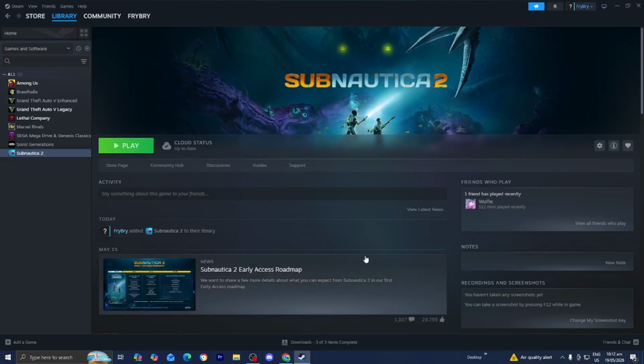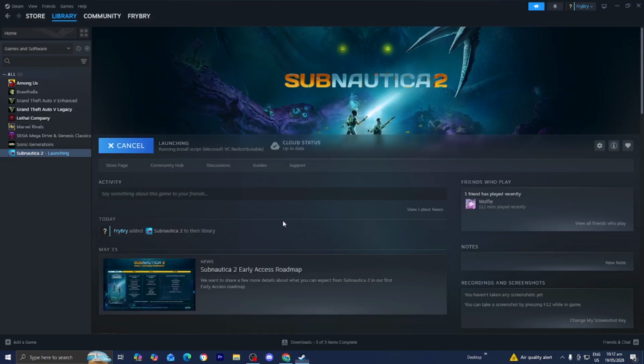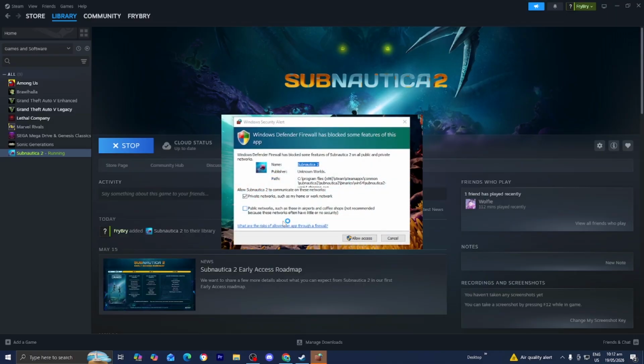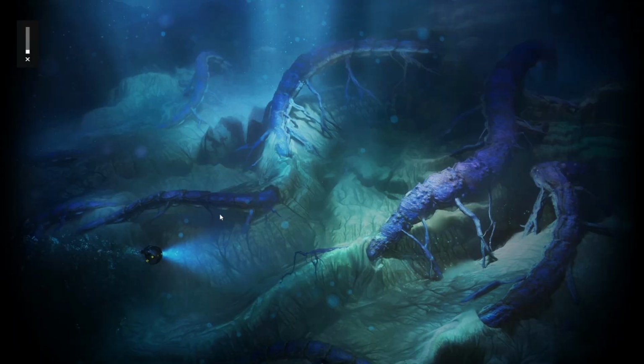All right, once Subnautica finishes installing, please go ahead and select play. And now it is going to begin launching. Now, if it takes a couple minutes, even up to 30 minutes to install, do not worry, that is perfectly normal. And sometimes it may take longer depending on your internet speed. But anyways, you also might get something that looks like this. So just select allow access. And then check this out. Here we are in Subnautica 2. And then from here, you can begin playing.